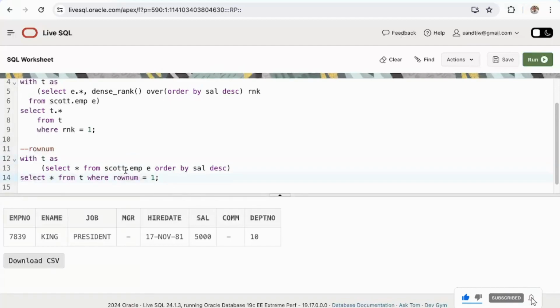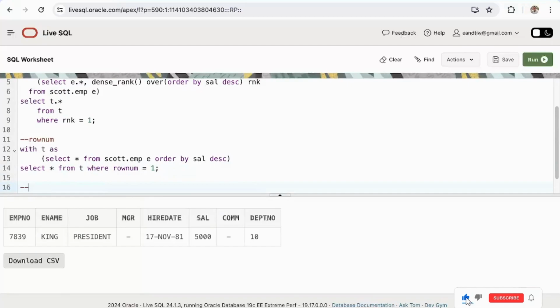Now I'll tell you why we shouldn't use Rownum or rank. We have used dense rank, not rank. So why we should not use Rownum or dense rank for the top inquiries? First, let me just cover all these methods. There is one more. There are 2 more actually. So let's complete that. We will use offset and fetch.